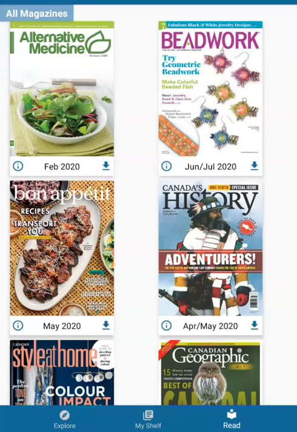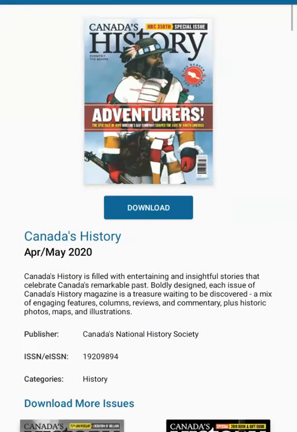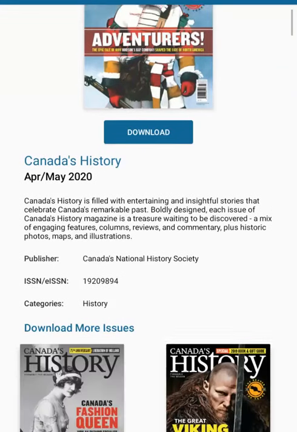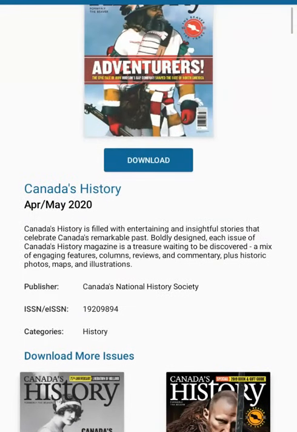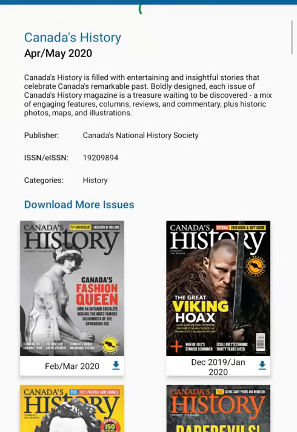If you want to read any of the magazines, tap on the magazine cover. You will be given a description of what the magazine is about, as well as access to the most recent issue and all of the magazine's back issues stored below. Tap Download to download the most recent issue, or tap the blue download icon next to each back issue's publication date.